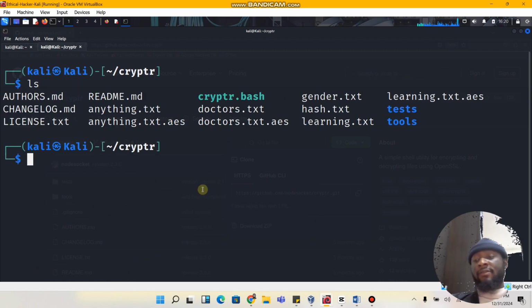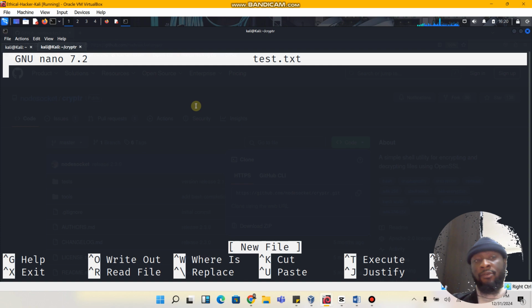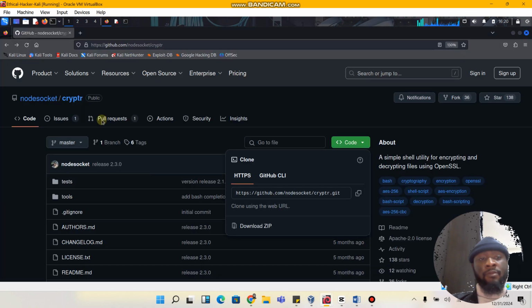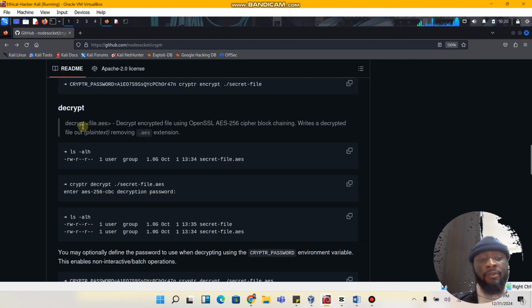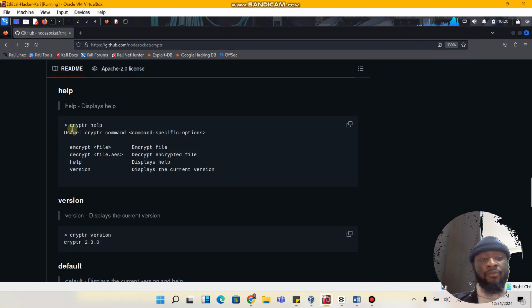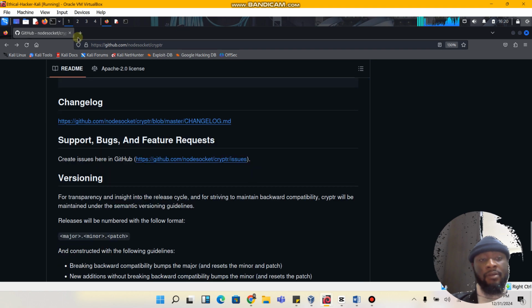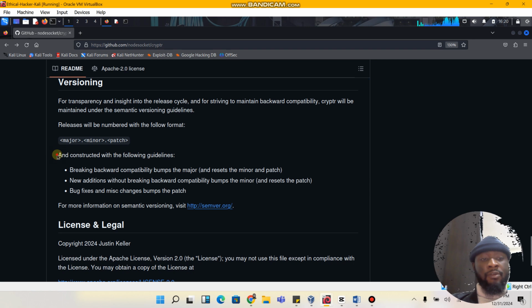Now the next thing for you is to create a document that you want to encrypt, and in this case let us create a test file. Let me create a test file by using nano test.txt, and this is going to open up. Let me go to my browser and copy something, probably a file that I want to encrypt. Okay, so I can copy this.